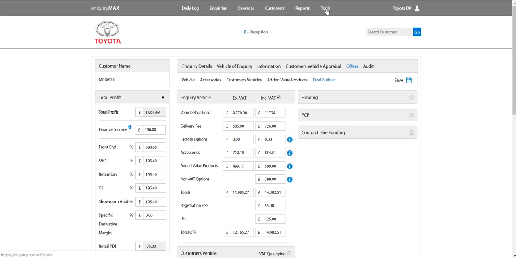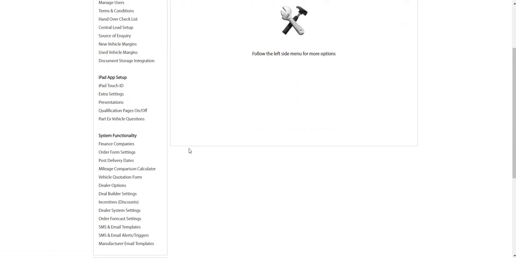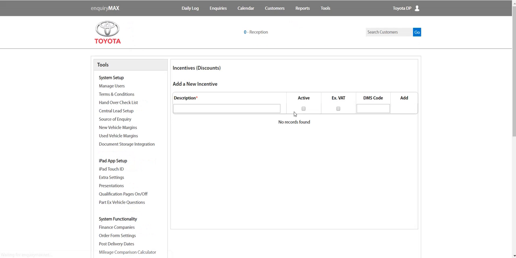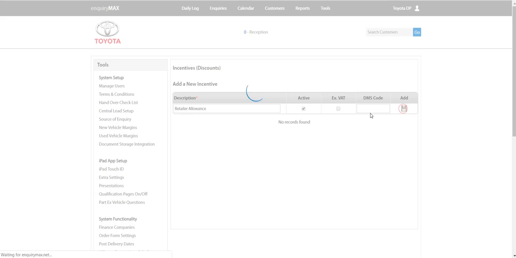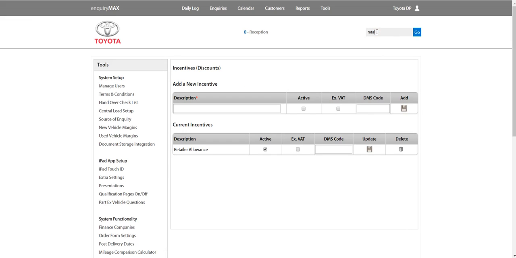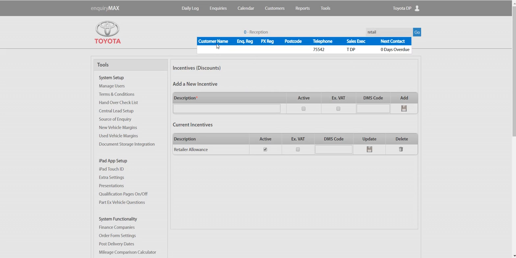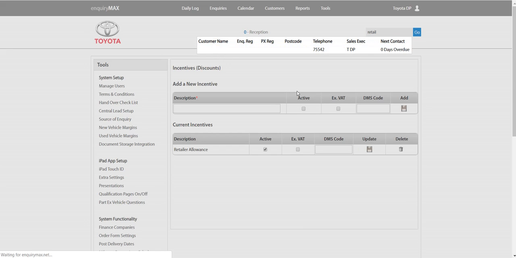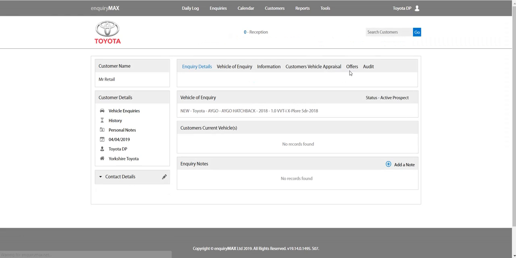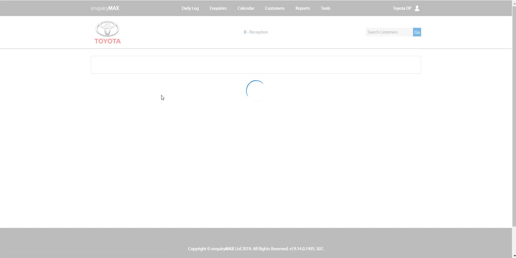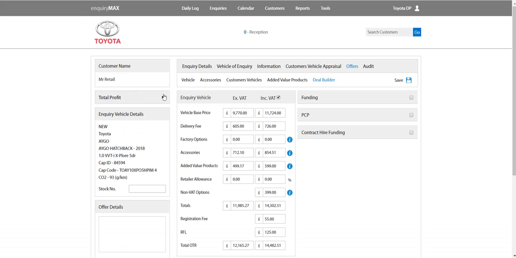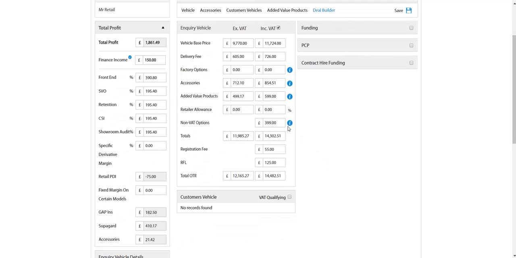If you don't, then go into tools and add a new incentive, which I actually will show you. It's probably easier. So incentives, discounts. I'm going to call this retailer allowance. That's active, and add. So if I go back into my Mr. Retail, okay, so I've got retail allowance there.